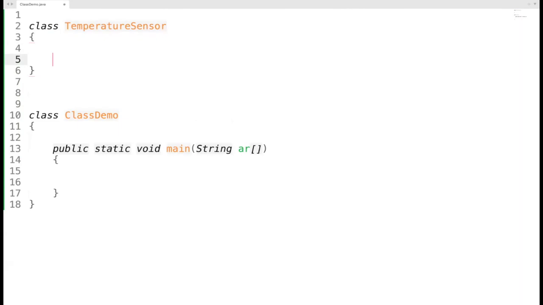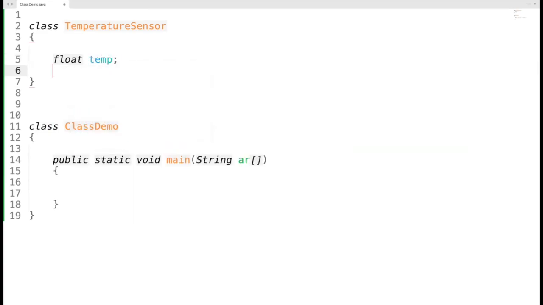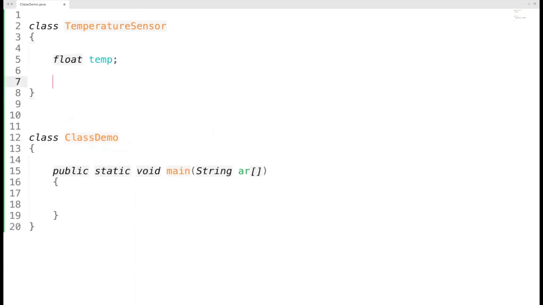Temperature. It is of which type? Float. So float temperature. That's it, right? Yes, sir. So I have completed defining the data member. Now I am supposed to include methods which will operate on it, right? Yes, sir. So what are the methods that I already identified? Get temperature and then reset temperature. Yes, sir.